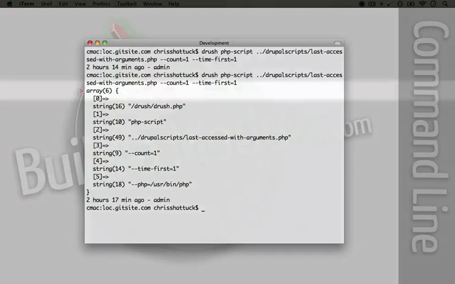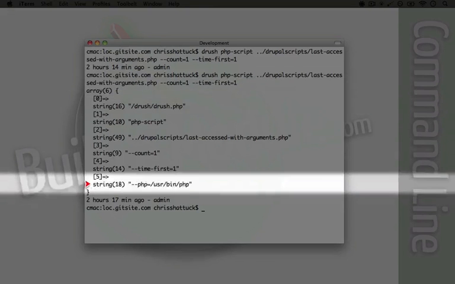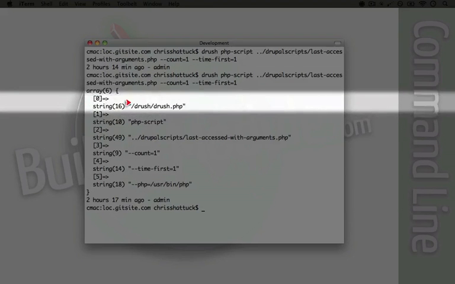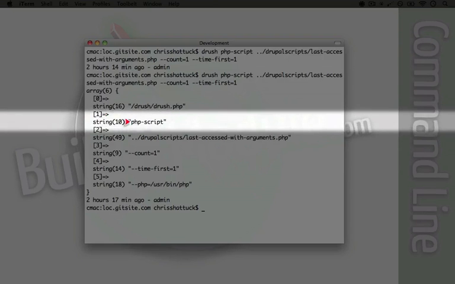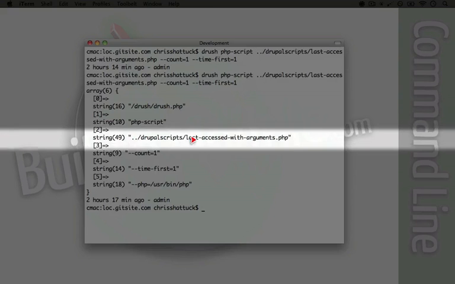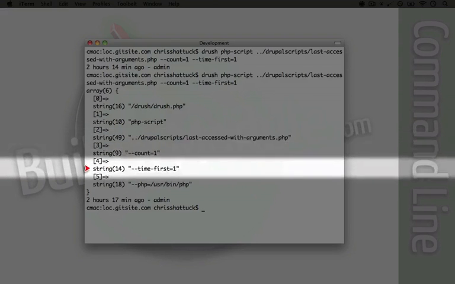Okay, so when we're looking at this particular variable, it's an array that has 6 items here. The first item is the path to drush.php. The second is php-script. This is the command that we're running. This third item is the path to the PHP script that we're running right now. And then the next 2 items are our parameters.